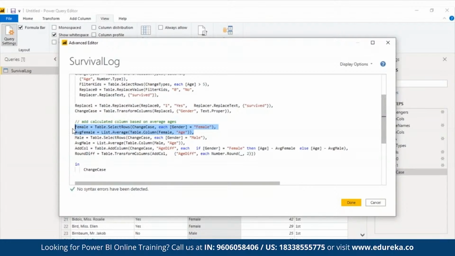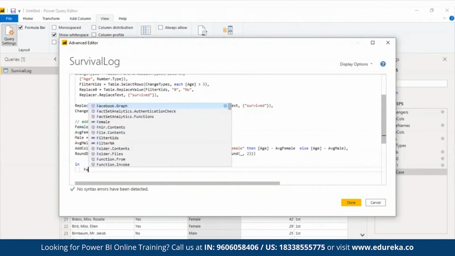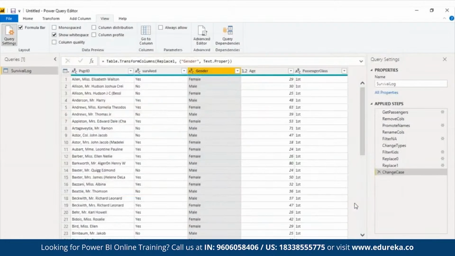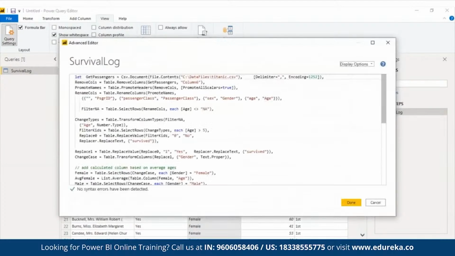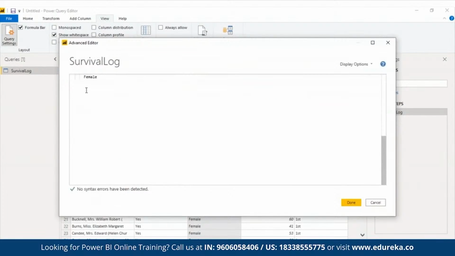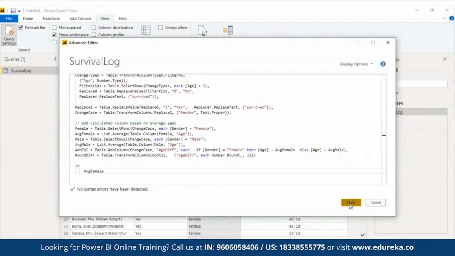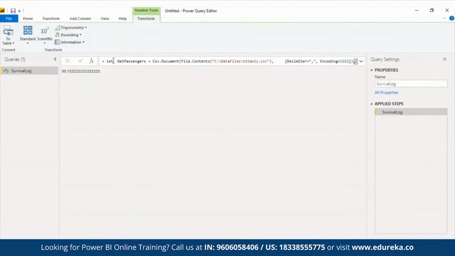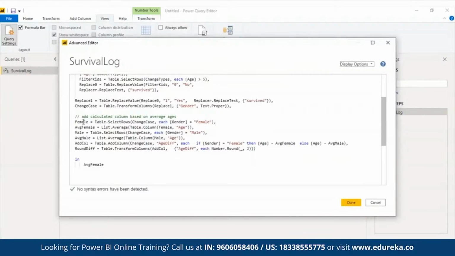The function requires only one parameter. The parameter includes a second function, which is the table.column, which passes the values from the age column to the list average function. All right, so let's run these two and see. Now you can see we have the average female age right here, which is 30.7, a lot of 2's and 1's. Moving on to the next two lines.